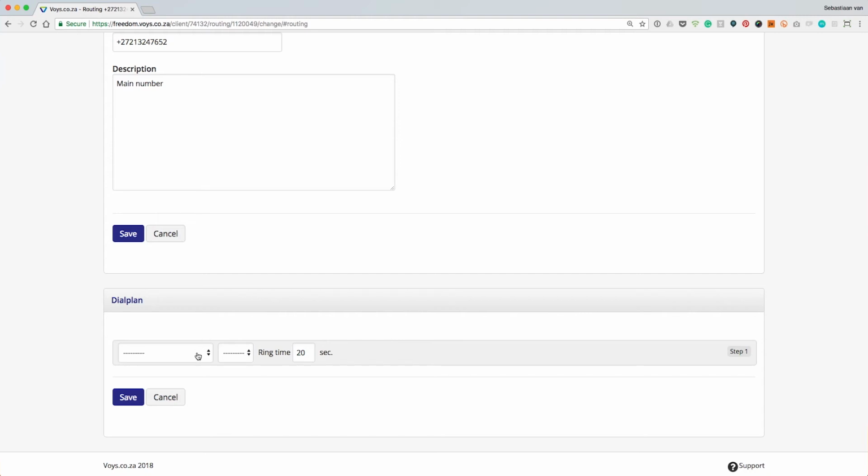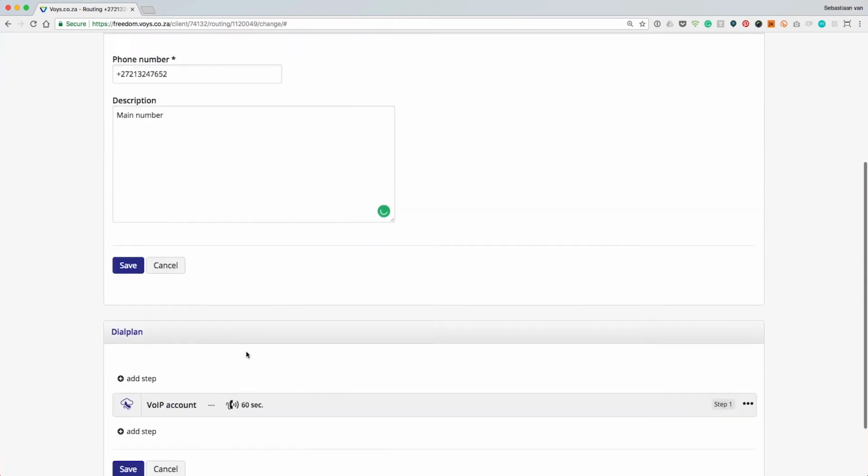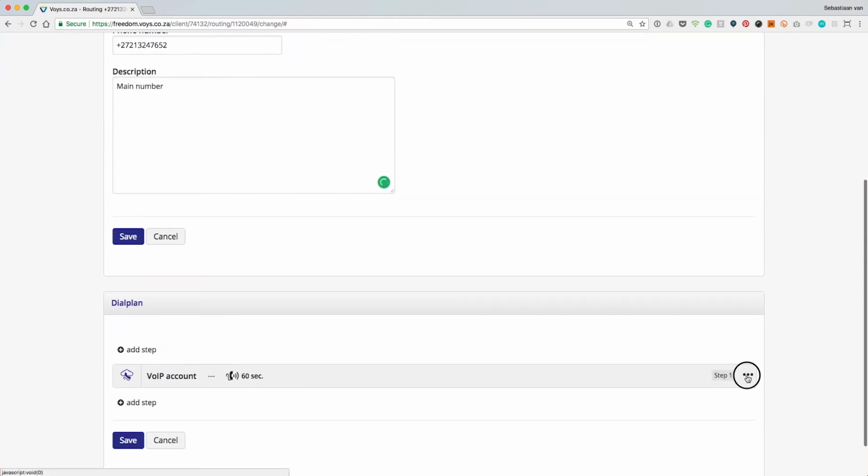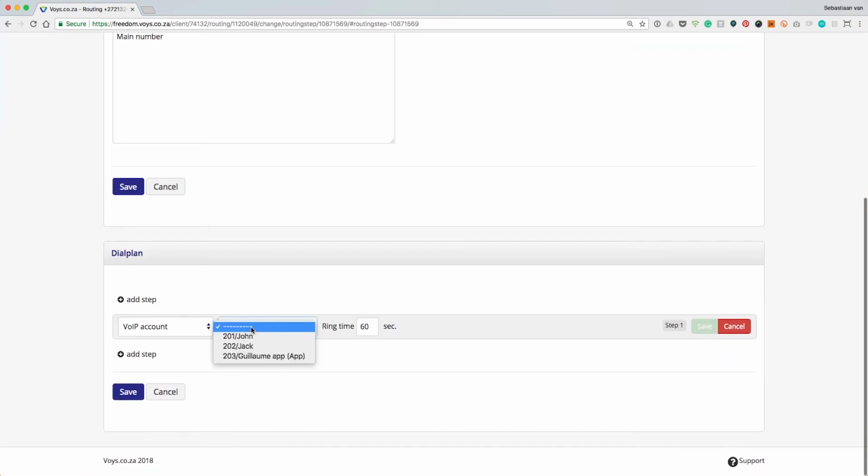So the first step is to set up that extension we want to ring, and it's called a VoIP account. So we've got to select VoIP account. And next, I need to go ahead and specify which extension this is. So I'm going to edit that. We want John to be first in line when the phone rings. So I'm going to select John's extension, and we can make it ring for, say, 15 seconds. That should do. Cool. Save.